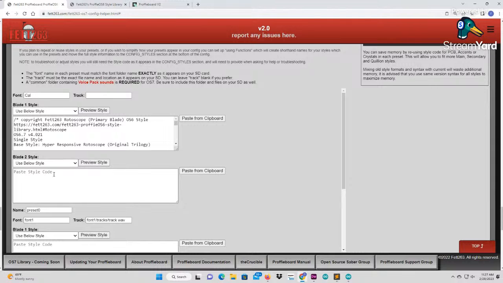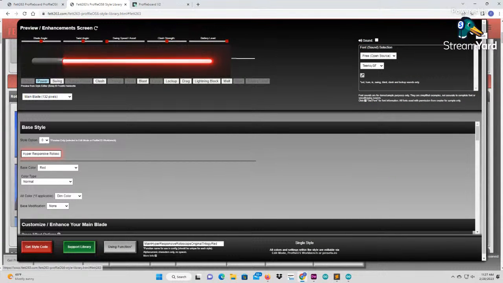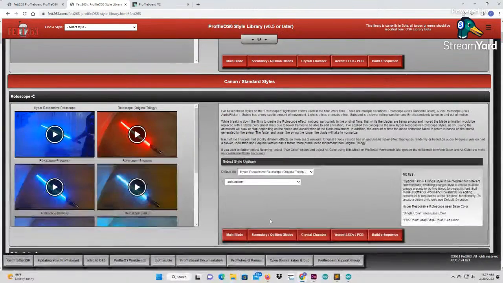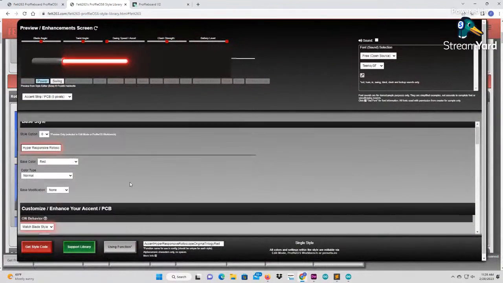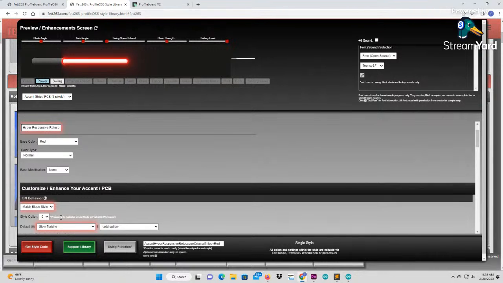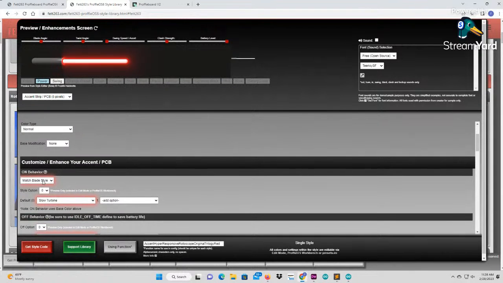So blade 2 for me is my accent strip. I'm going to go get an accent style, but I'm going to build it with some options. So I'm going to go into accents, and first of all, I want my on behavior to actually be an option list. So what I'm going to do is choose custom. And if you're not familiar with the library, go read through all of it.